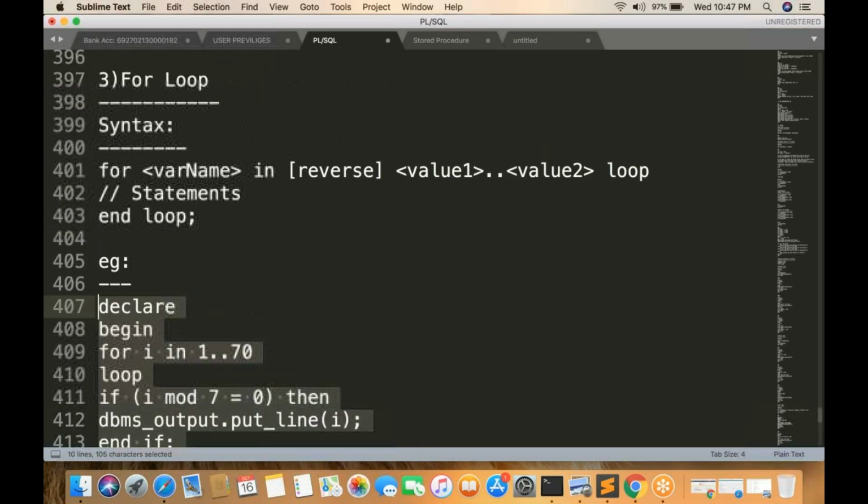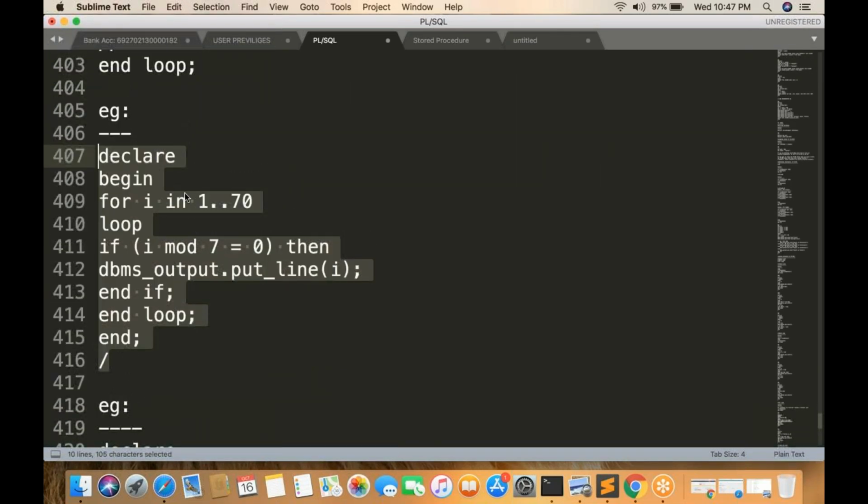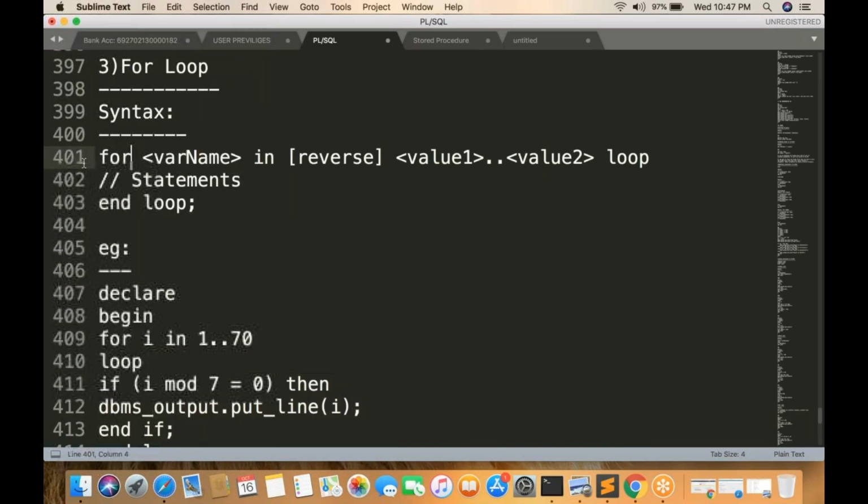And now I want to reverse this. If you want to reverse this, what is the syntax? For variable name in value 1 to value 2, 1 to 70, but here we can use reverse.